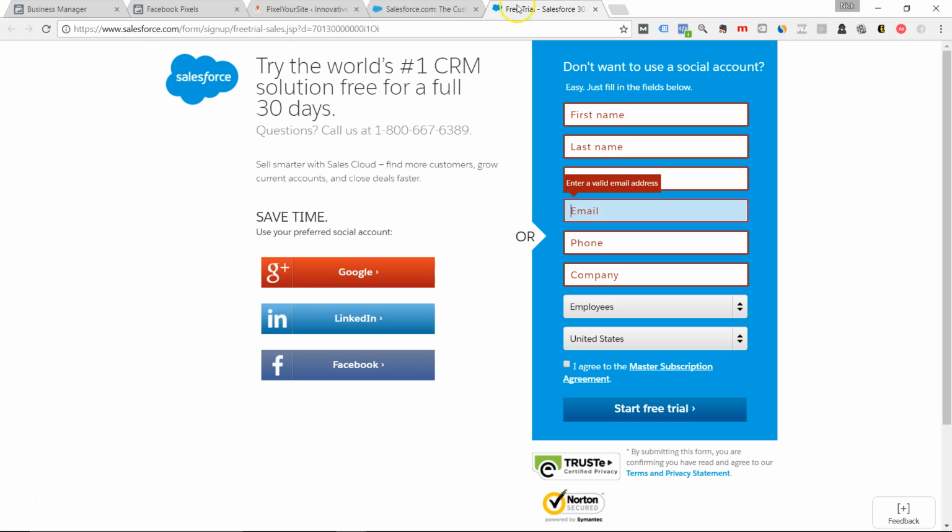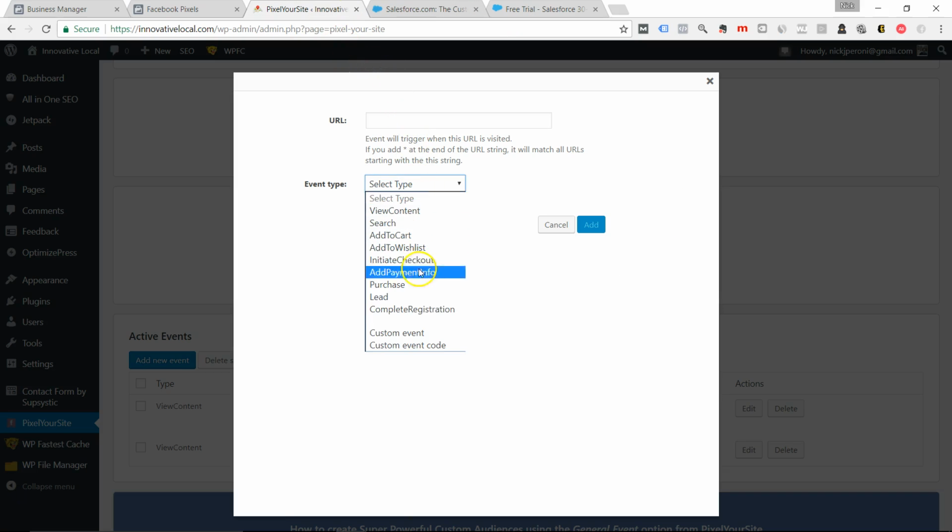Now what you would do is take the new URL from that new page, put it in here, and set that up as a lead. That way you have two separate audiences: the people who just viewed the content of that page, and the people who are a lead and actually filled out the information. That gives you the ability to really understand what type of audience you have. And that's what these events are for.